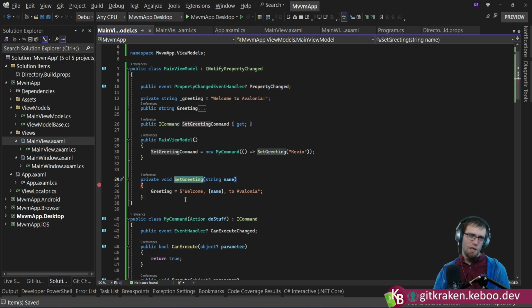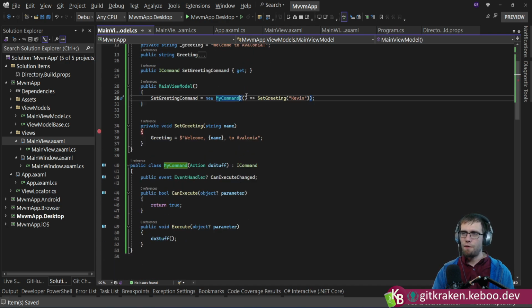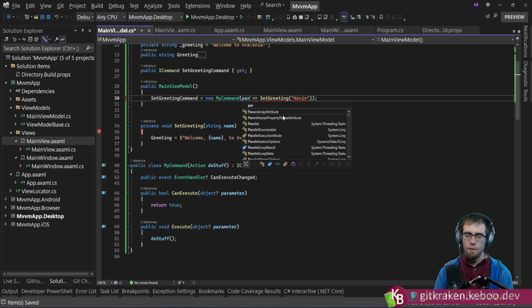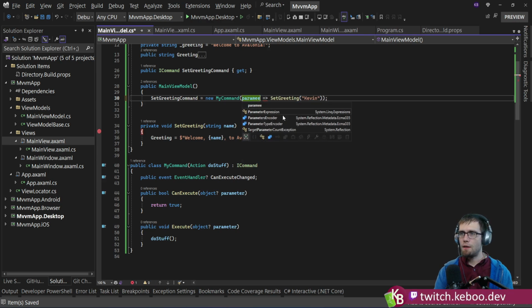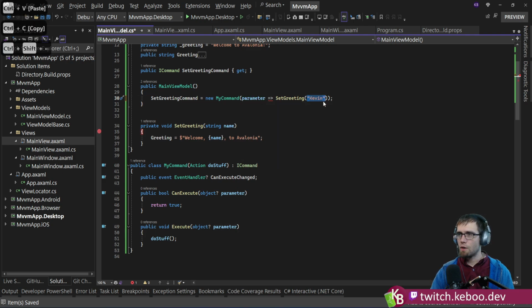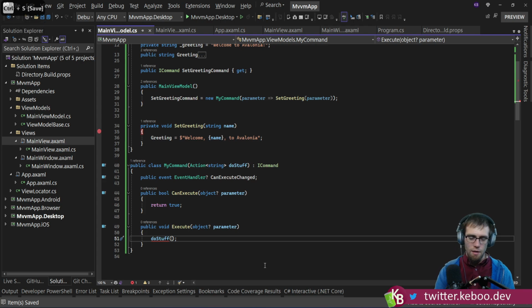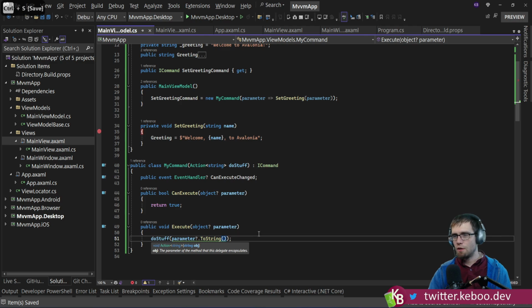Commands invoked. It's going to set my greeting. Everyone's happy. You know what? While we're in here, let's get all fancy with a parameter. See, spelling's hard, right? So we're gonna get real fancy. We're gonna change this guy to Action of string, just to demonstrate the parameter here real quick. And we're gonna do parameter to string. All right, so we're just gonna do that.